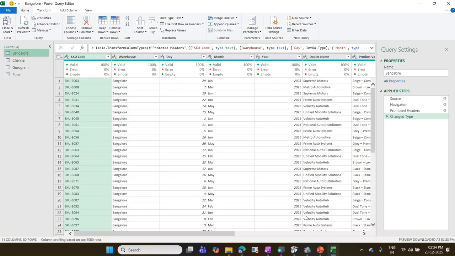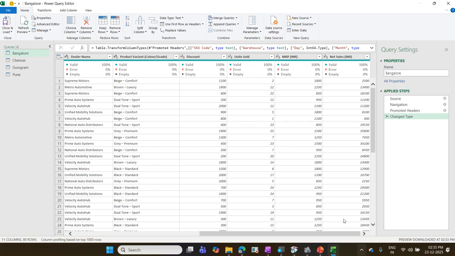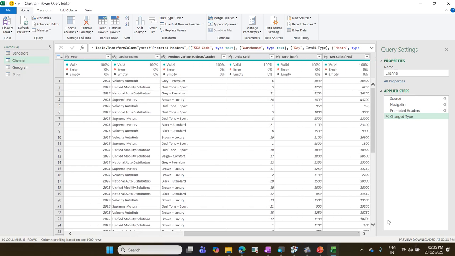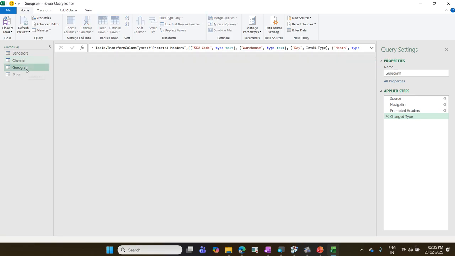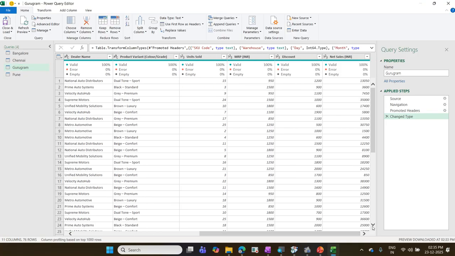So before combining the data, first let me check the column quality of all my data. Bangalore, I think heading is correct. Data type is correct. All are green. Perfect. Chennai, heading is correct. Green. Data type is correct. Gurugram, green. Heading is correct. Data type is correct. Make it a habit, make it a practice. Please check your column qualities.